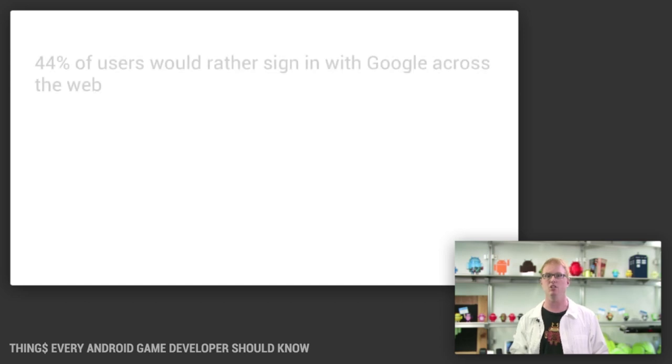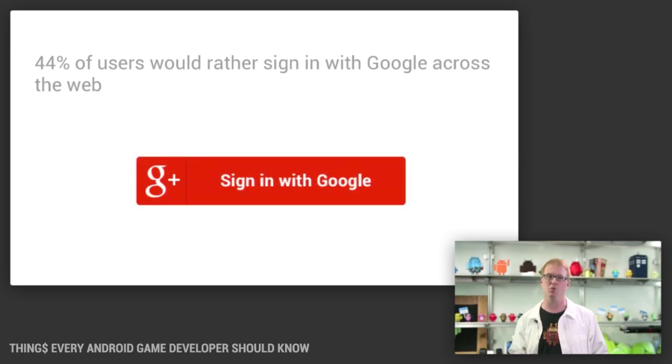One thing you can do to grow your game is to use social features. We did a user survey recently and found that users overwhelmingly trusted Google to sign in across the web. This is because users trust Google not to spam their stream. You can share only what you want to share to the right people. Last year, we added APIs to enable users to log in with their Google Plus identity, and this year, we added access to the social graph.